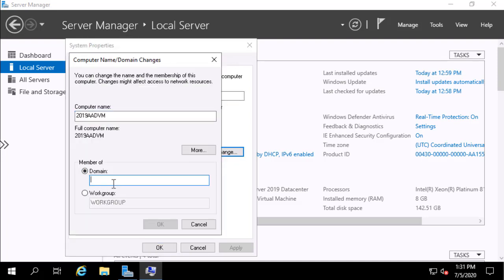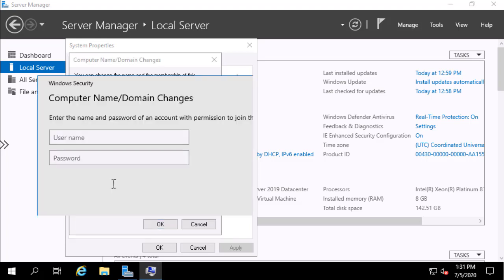And then I type in my Azure Active Directory Domain Services domain name, tailwindtraders.net. I select OK, and then I need to put in the username of an account that has been configured to use Azure Active Directory Domain Services. In the previous demonstration, the account Gamma User was configured to use Azure Active Directory Domain Services.